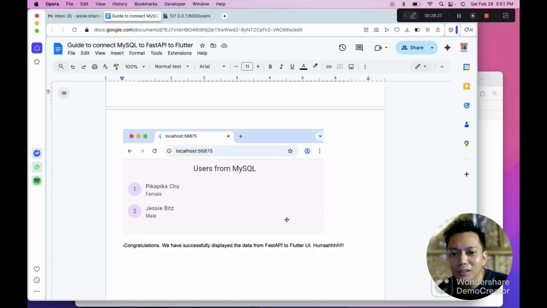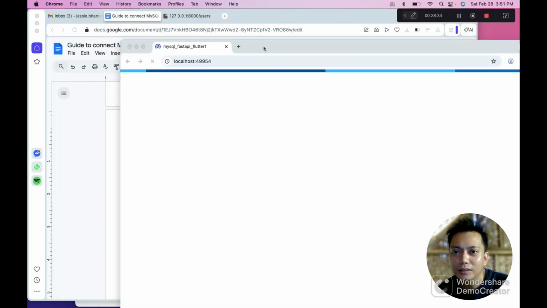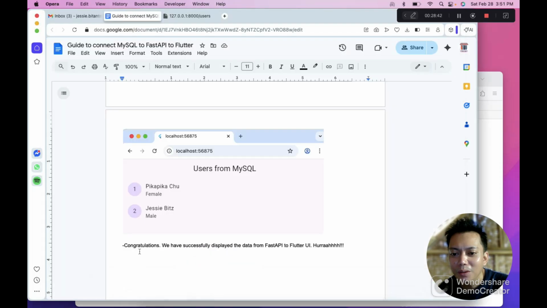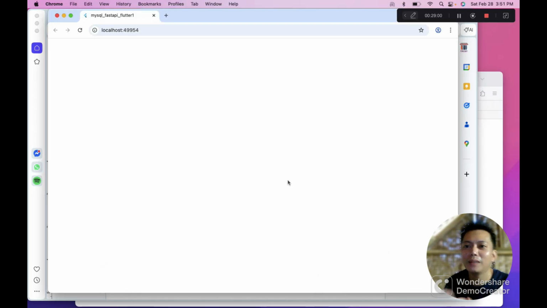Here in the guide, it looks like this. Congratulations, we have successfully displayed the... Wait. We will just wait. We will just read it there in advance. Congratulations, we have successfully displayed the data from FastAPI to Flutter. Hurrah! We congratulate in advance. Hopefully it will be displayed here.